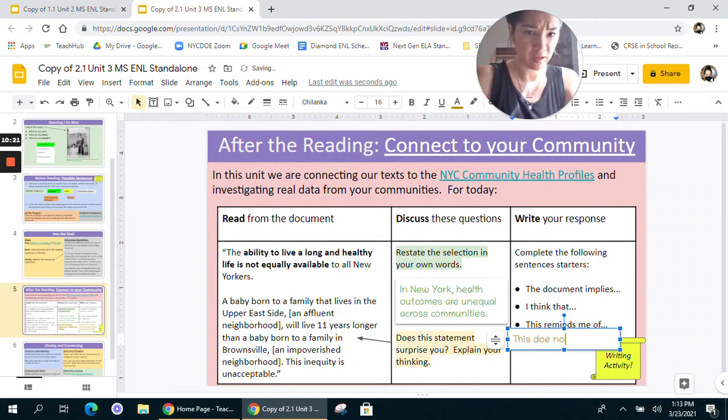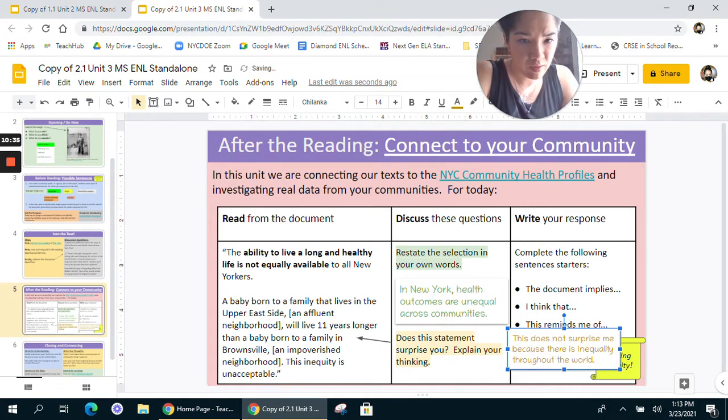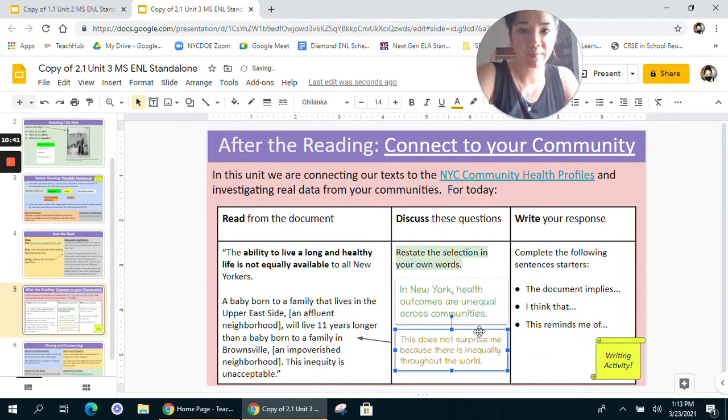This does not surprise me because there is inequality throughout the world. And then I might need to make that a little smaller to fit into this space. And then again, that will appear right here over the yellow prompt.